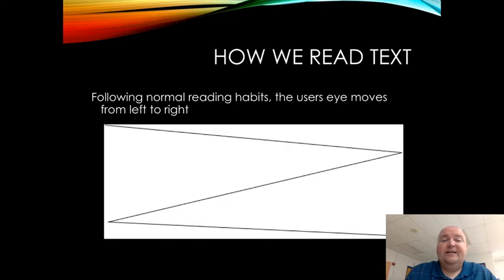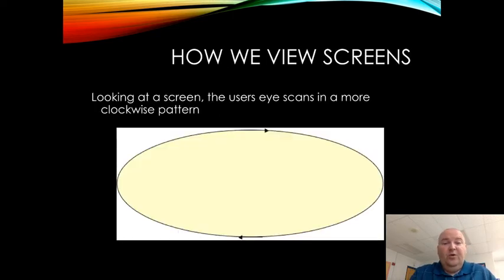If you are reading text on a piece of paper or in a book, magazine, or whatever, you normally would read that from left to right. When you look on a computer screen, however, users' eyes scan in a more clockwise pattern. They look in circles, so they're not necessarily reading from left to right whenever you are looking at a web page. So that's one thing you've got to keep in mind whenever you go to design your pages.